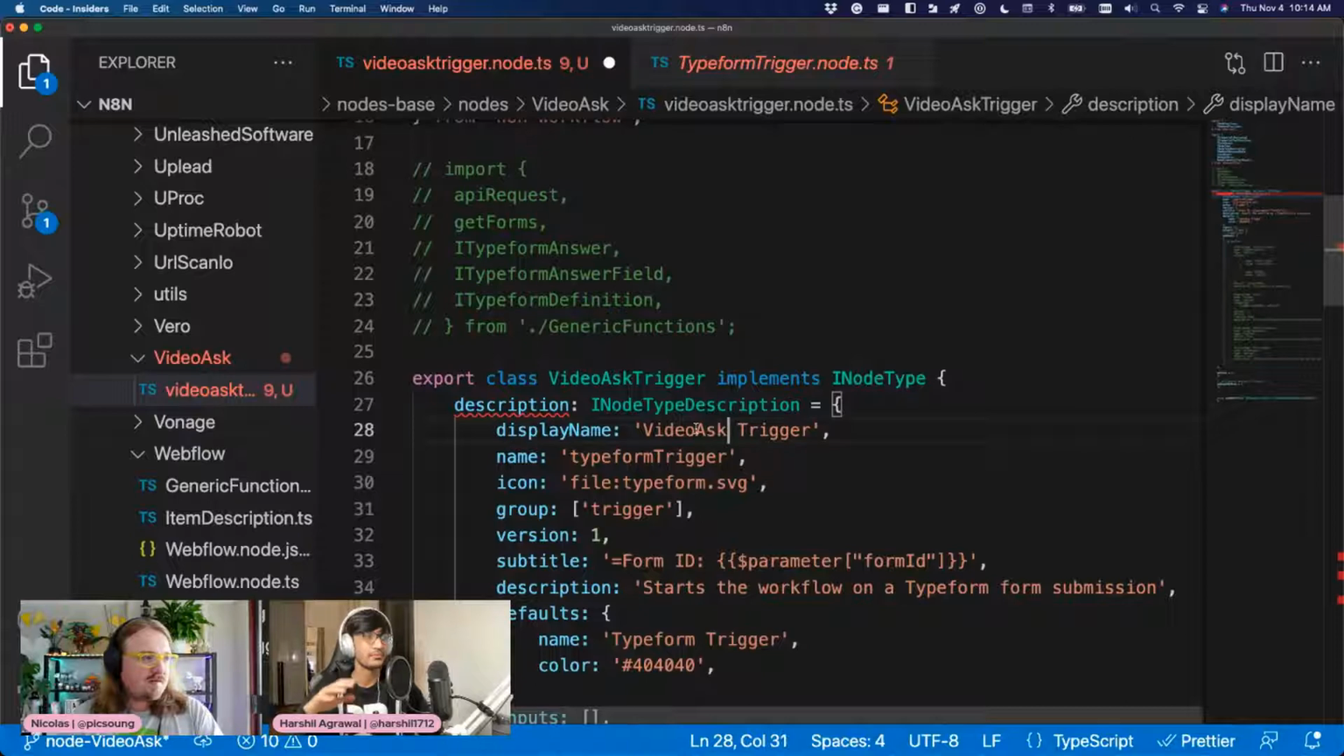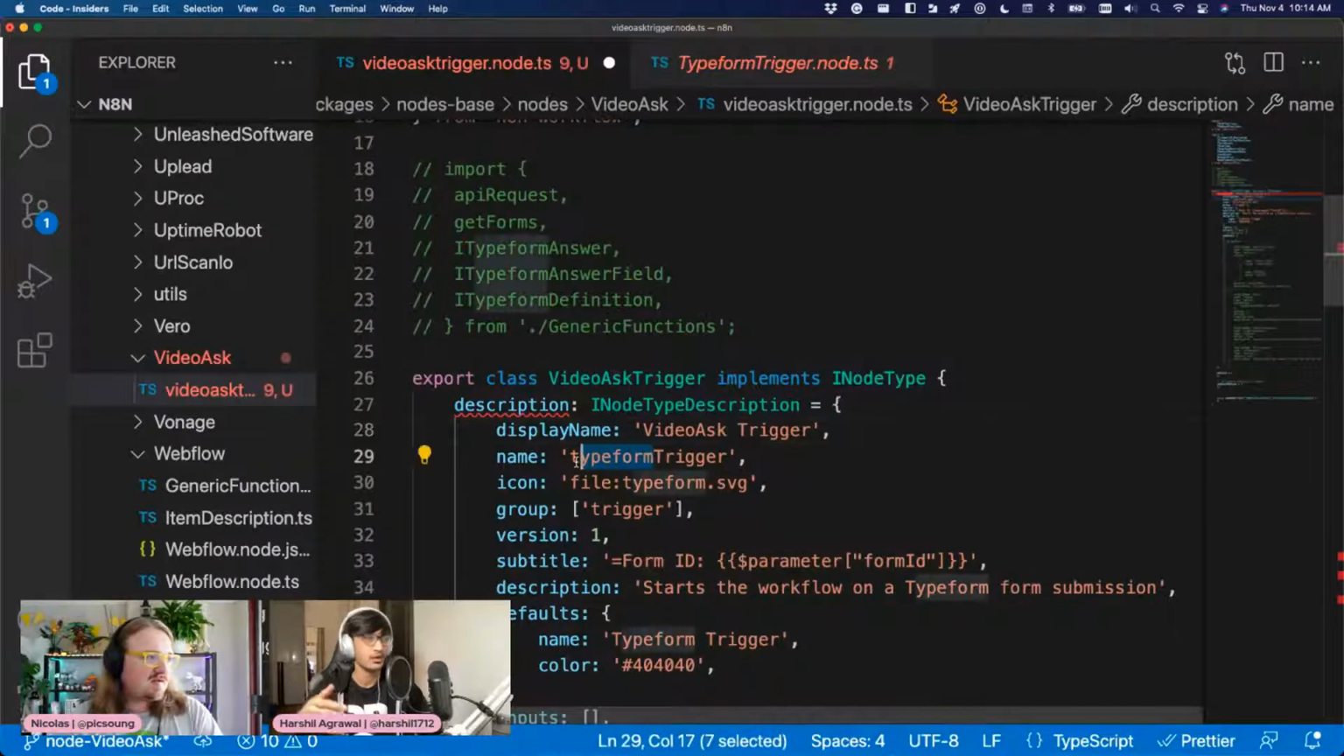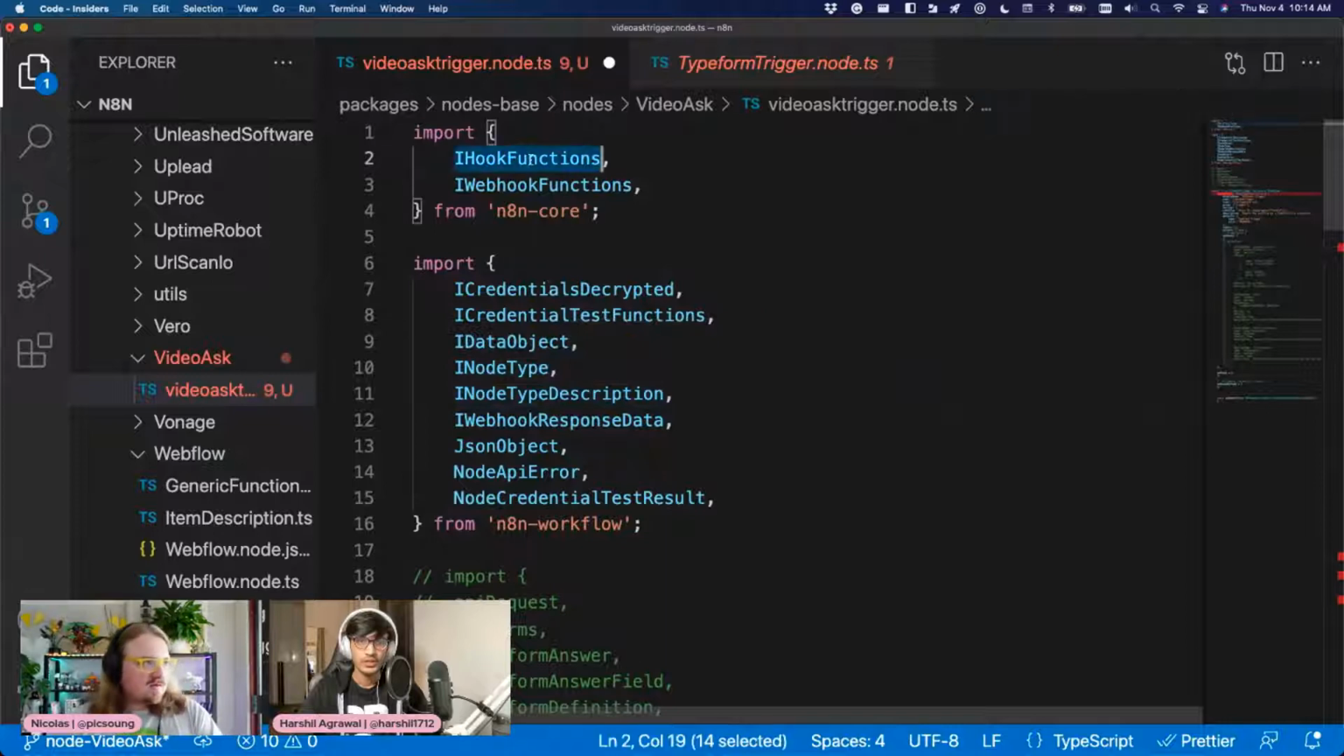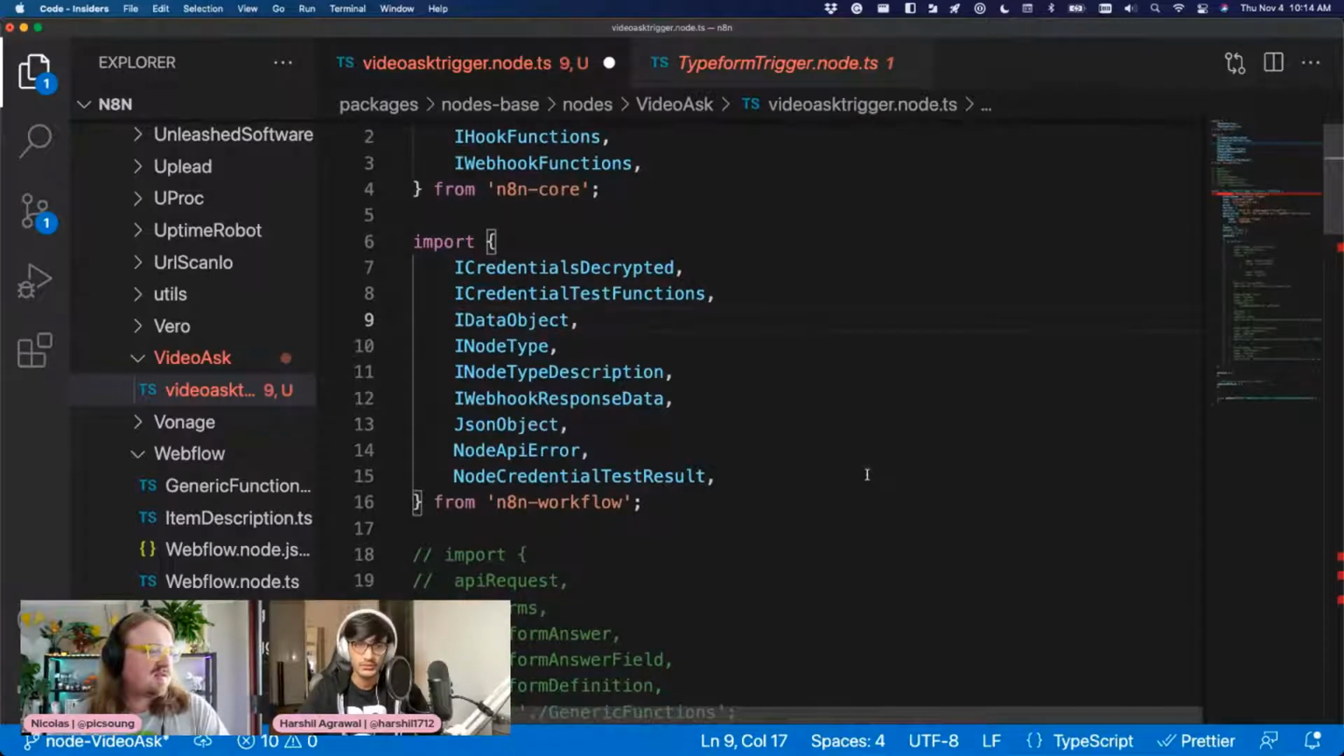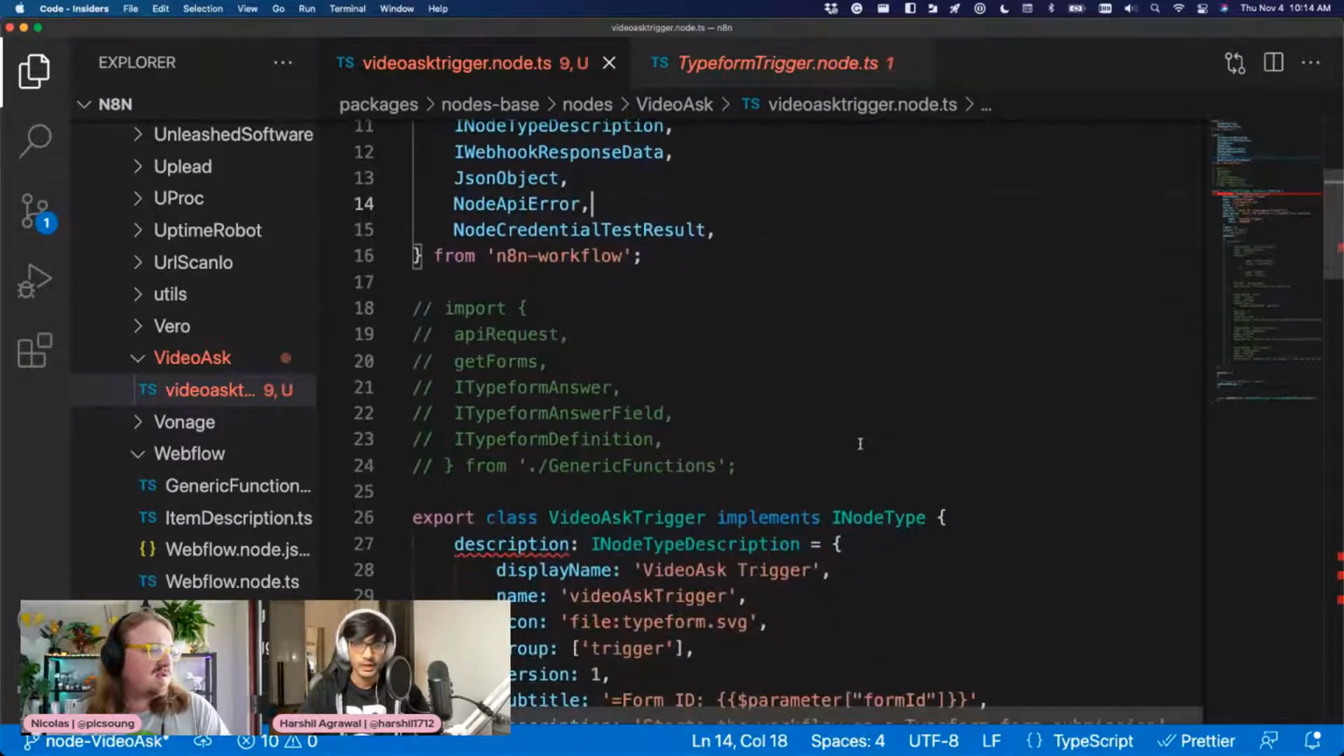Perfect. Now the few imports that we need would be the IHookFunctions and the IWebhookFunctions. We already have them. And the other thing we need is the data object, which we have. That's good. The node type description. All right, so I think we already have all the imports that we need, so we can start taking a look at the code.